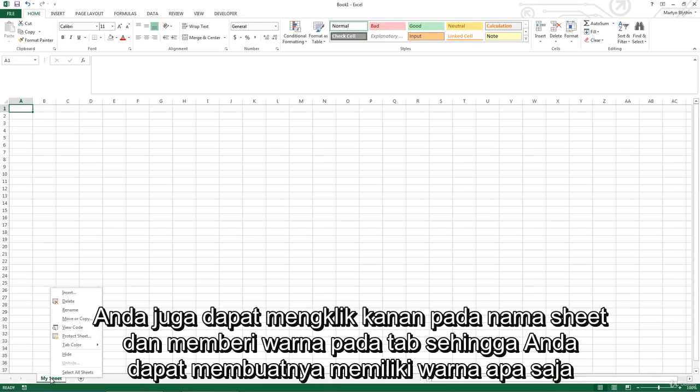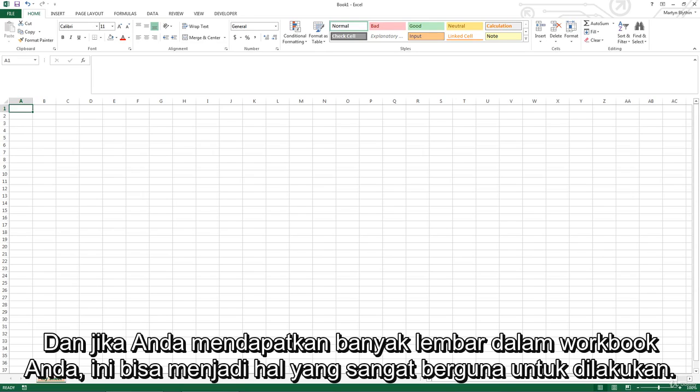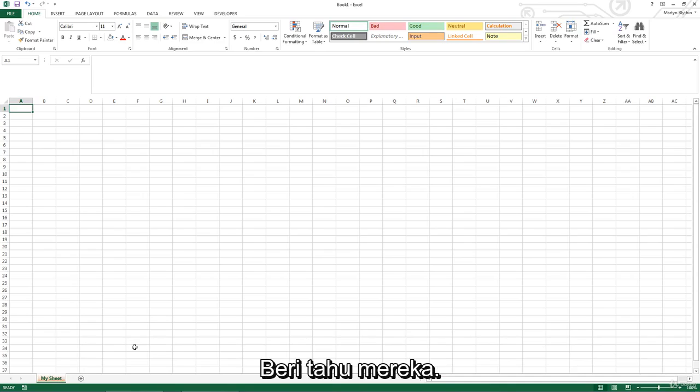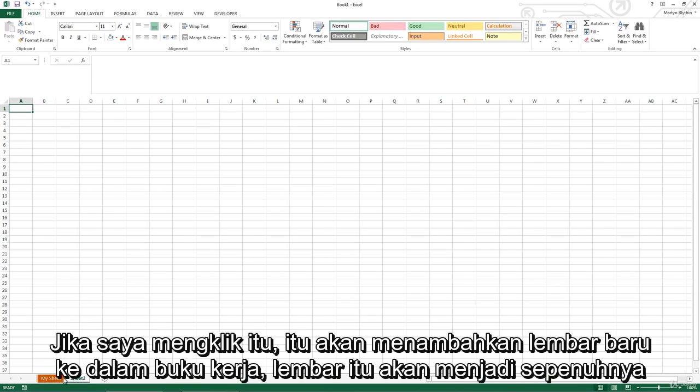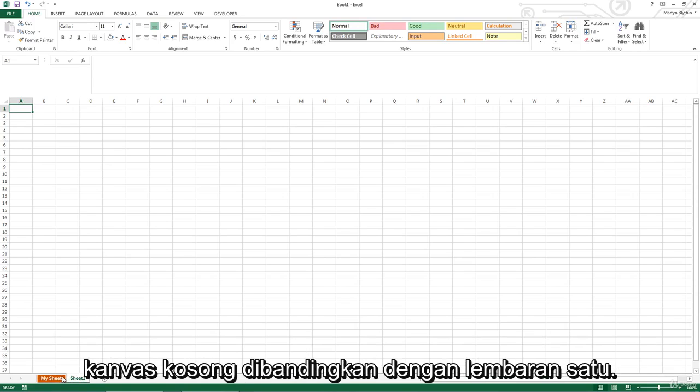You can also right click on the sheet name and give the tab a color. So you can make that tab any color you want. And if you've got lots of sheets within your workbook, that can be quite a useful thing to do to tell them apart. Now you can see this little plus icon here at the bottom of the screen. If I click that, that's going to add in a new sheet into the workbook. And that sheet is going to be a completely blank canvas compared to Sheet1.